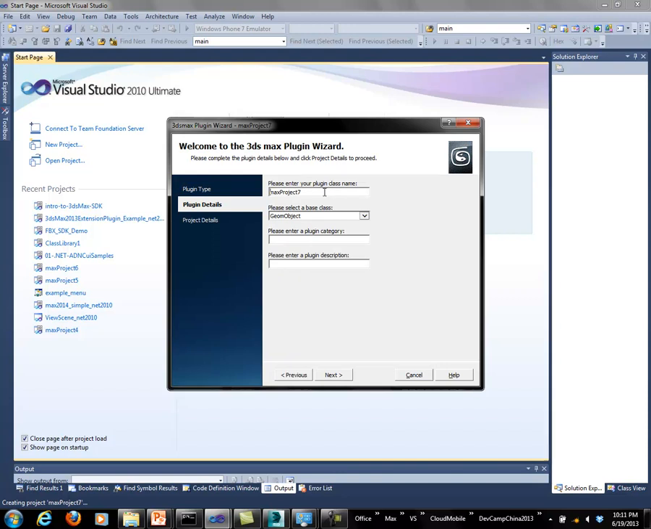The next screen will tell you basically what is the class name you want to use. And by default, it will use your project name. And then if there's multiple base classes you can choose from, this will give you the options in this drop-down. So you can choose Geom Object or Simple Object 2. The plugin category has to do with its organization in the user interface. And the plugin description is something that will show in different places. For example, in the plugin manager, you can see what the description of that plugin is. And these are just strings.